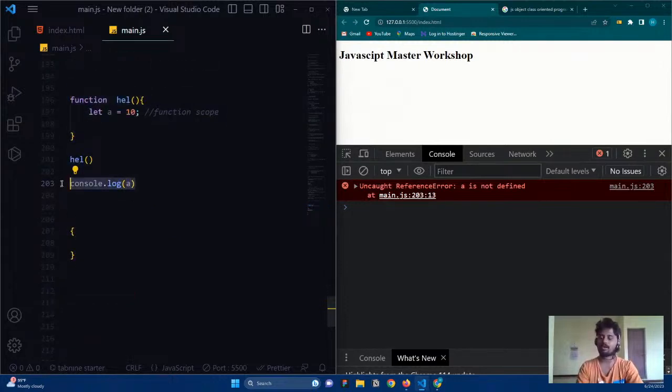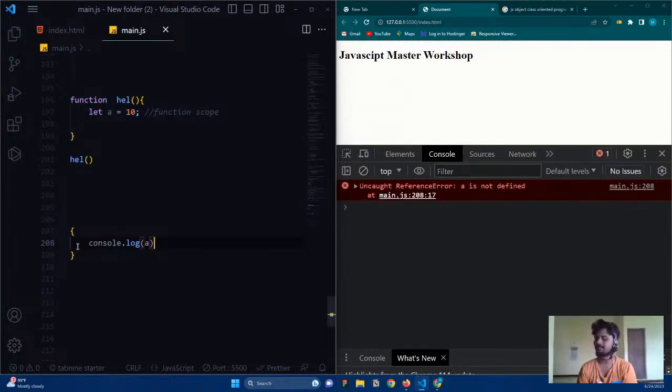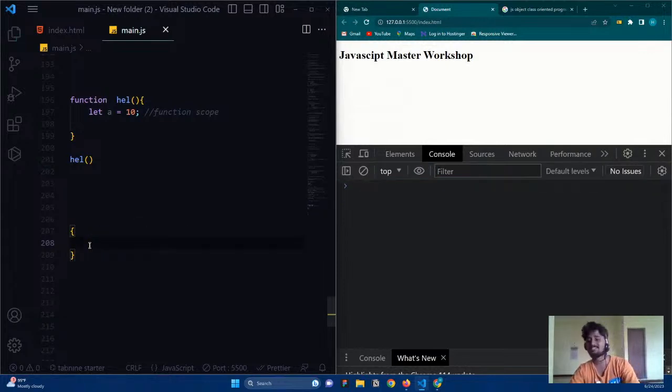So in this region, we are not able to access it. I'm trying to put the variable access inside a block, like a different region. Okay, I'm putting it here again. I'm not able to access it. So the scope is restricted inside this particular area only. That's what function scope is. Okay. So then what is block level scope?